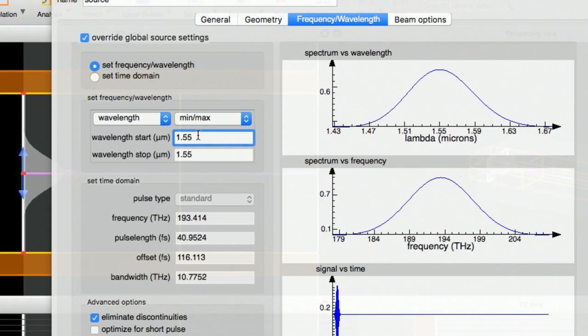In principle, it should be Fourier transform limited, right? This is not really Gaussian, right? This is not Gaussian. Yeah, it isn't.